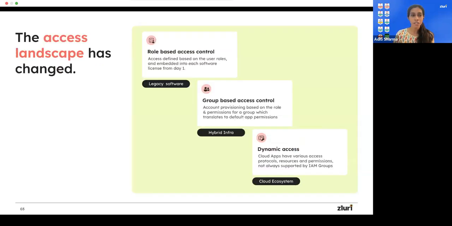All these conversations really got us thinking about how the access landscape itself has evolved over time. IAM tools first started with offering role-based access control. Then they moved to group-based access control. These changes have taken place especially as the tech stack has evolved from legacy software to hybrid infra. But today, as we're seeing a rapid rise in the adoption of the cloud and numerous SaaS applications, the existing protocols around group-based access control are falling short of what IT teams need today.